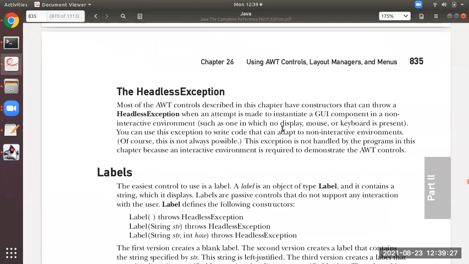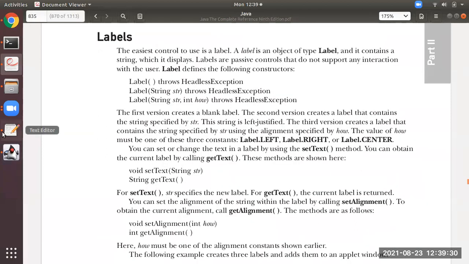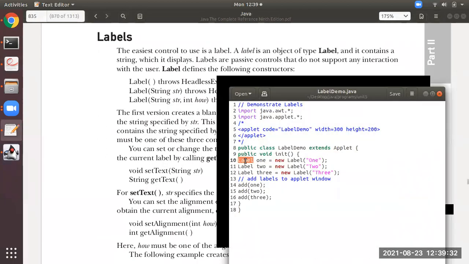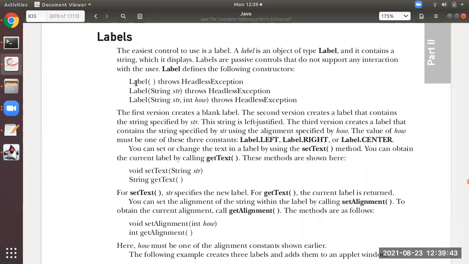So you can observe, first you have to create an instance of whatever control you want. Then after that, that instance should be added to the window. Now we will see the first control in AWT, that is labels. You can observe the easiest control to use is a label. The label is an object of type Label.